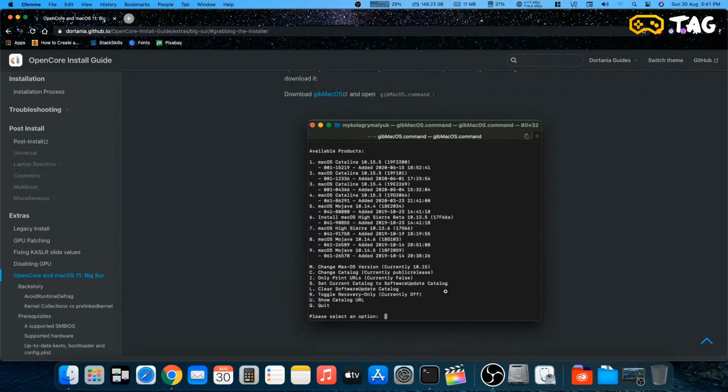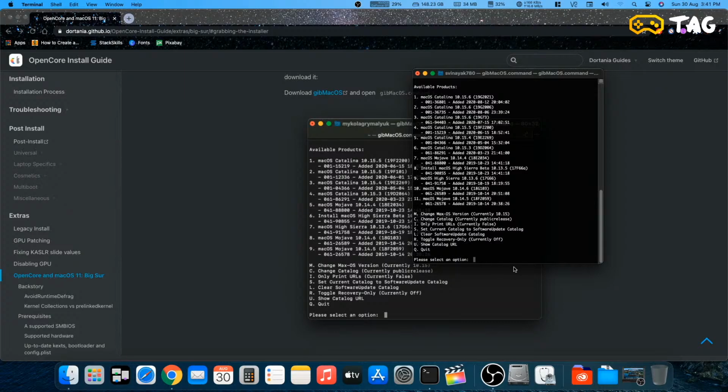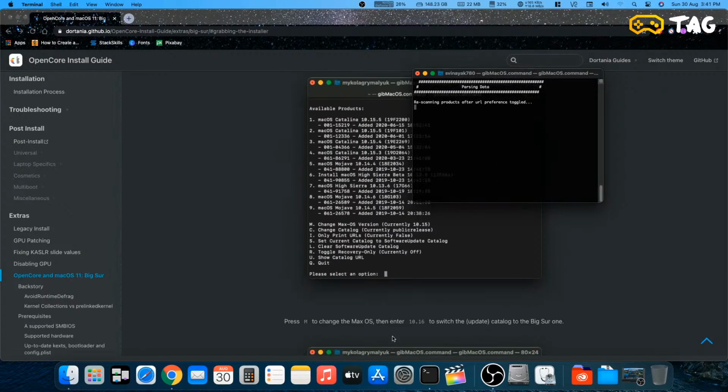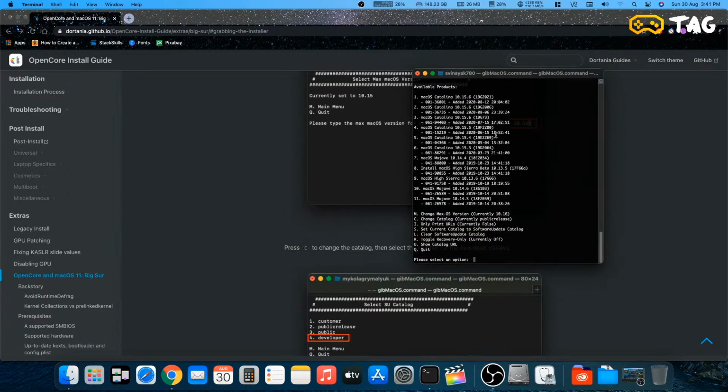So you get to this script and you need to change your current operating system, which is set to 10.15 by default. You do that by selecting M, then you enter your operating system that you want. So I'm going to enter 10.16, and it's going to download the catalog for that. Just like it is mentioned over here, when you enter 10.16, it'll update your catalog for you.